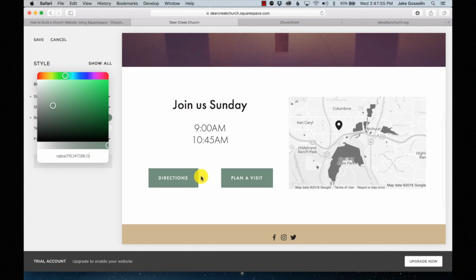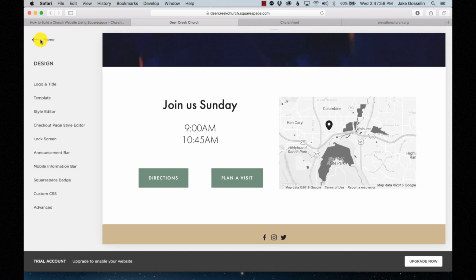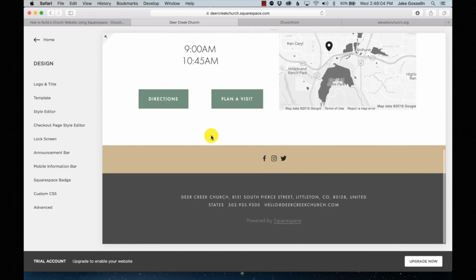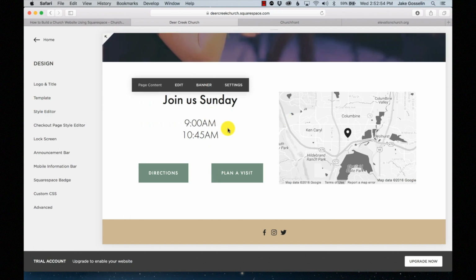There we go. And I'll press save. Adds a little bit more color to the page. And now this section of the page containing the worship times and location is good to go.